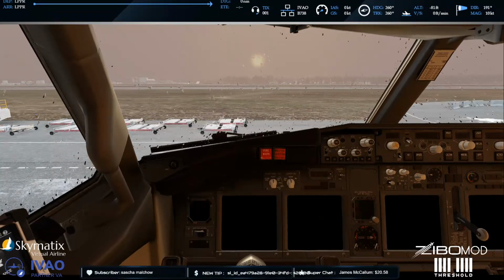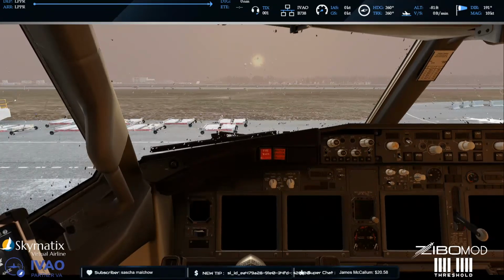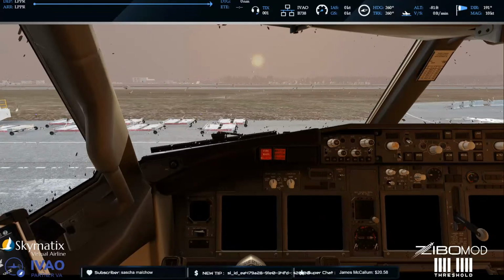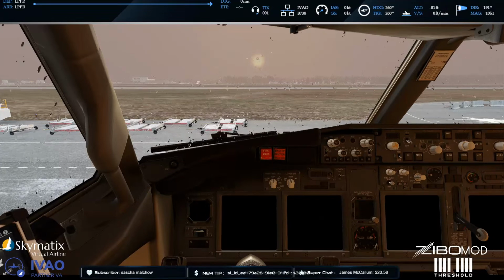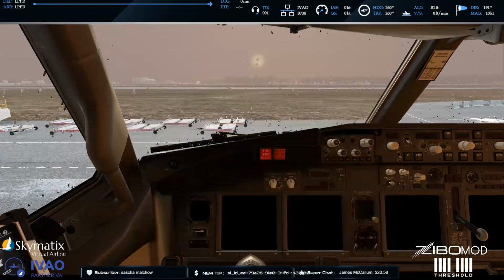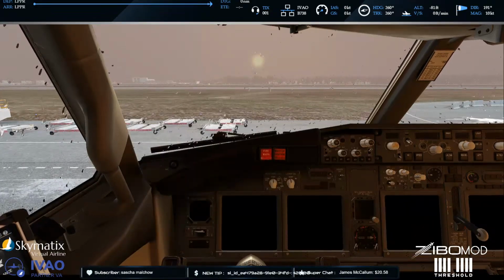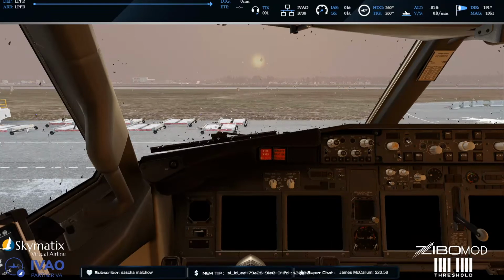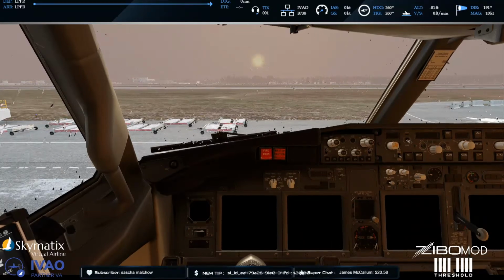All right, and as of yesterday, you guys might know or might not know, we're using Active Sky. And check this lovely surprise that we have at Porto. Look at that. We're going to fly in the rain, get a nice aircraft wash. Free wash. Yes, free.